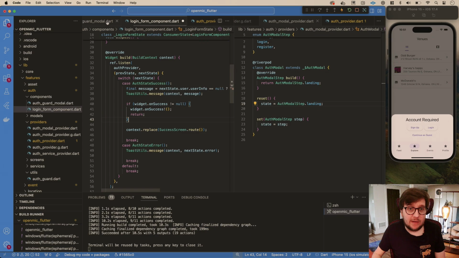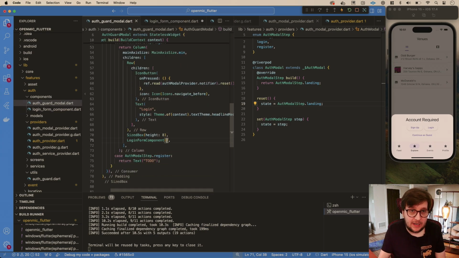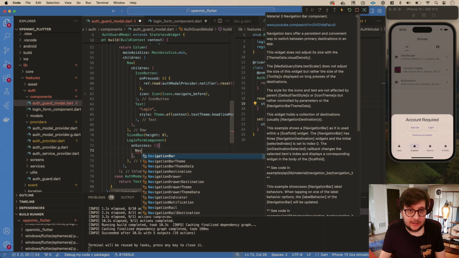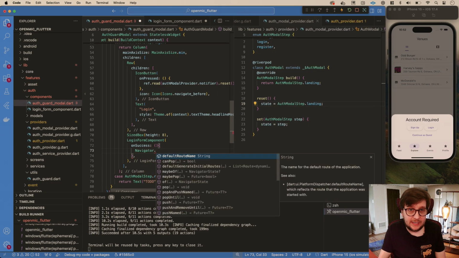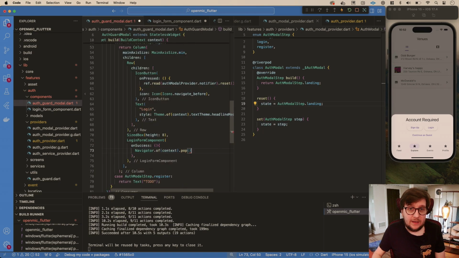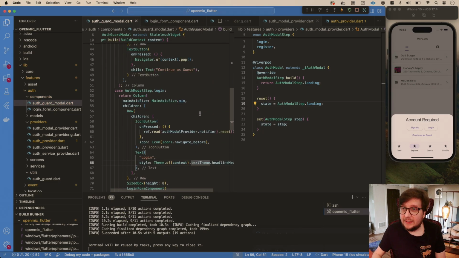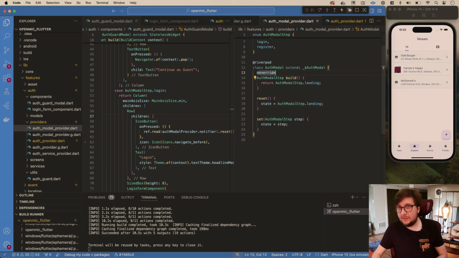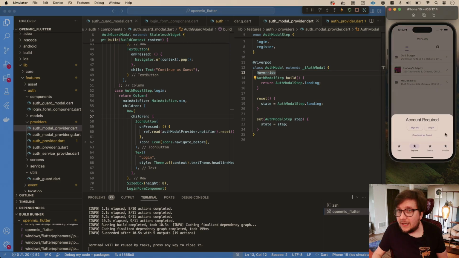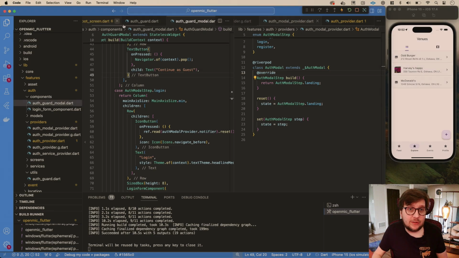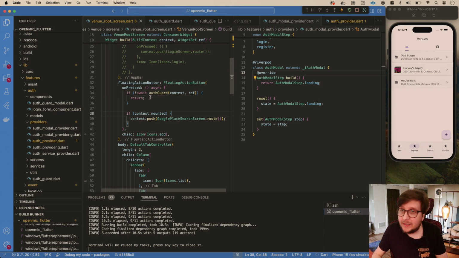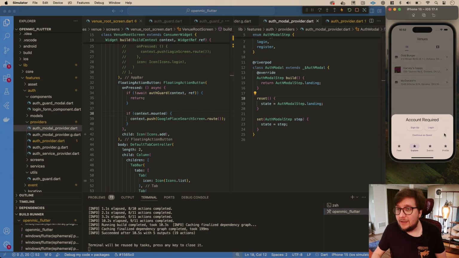So now in our authguard modal, we have our login form component, and we can say on success, we're actually just going to go Navigator.of(context).pop. And that should be enough. So let's just do a full refresh, just make everything nice and good. Actually, let's put one more thing back in on our actual venue screen. Oh, we do have it. I didn't know we did. Okay, so we're going to click here. Nothing happens if I go like this. Nothing happens if I go like this. Sign up just doesn't do anything yet, but login. So let's actually try logging in.